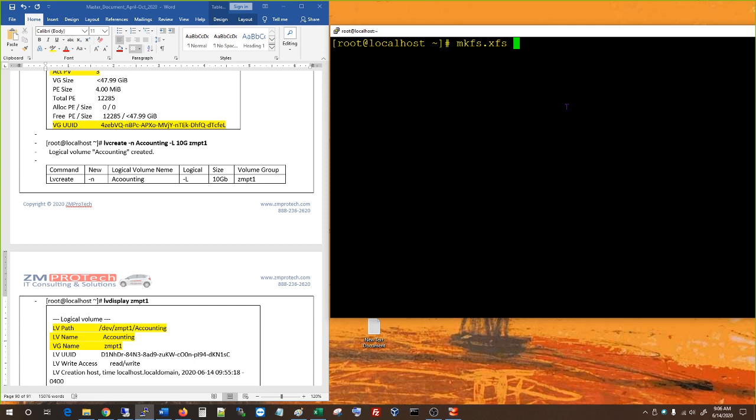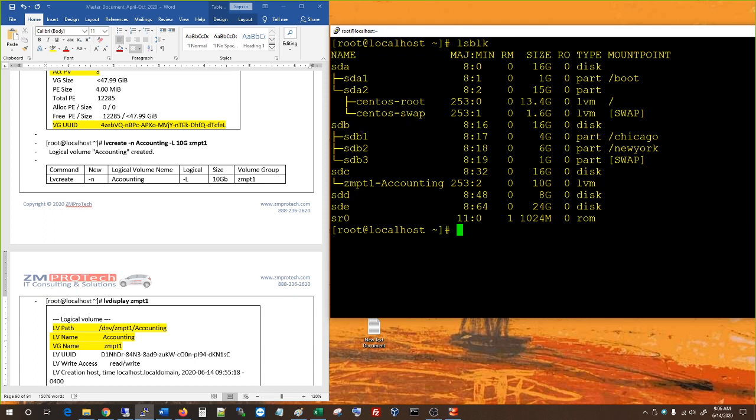Earlier we used SDB1, SDB2, or SDB3, right? So here, this is what you're going to give. The file system path is this. So it's going to be mkfs, slash dev. It's not going to be SDC. It's going to be ZMPT1 now. Okay, make a note of this.